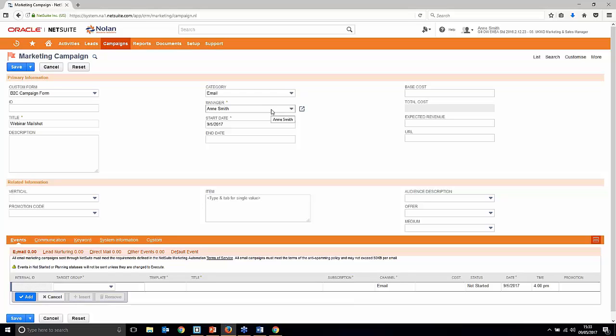You can say who the marketing manager is for this particular campaign. You can nominate a start and end date. So we're saying that this is starting today, but it's not going to end until next month. Now you can set the base cost. The base cost is the cost of the campaign regardless of any extra additional events that have gone on top. So if you know before it's even started that it has cost us £200, you can just drop that in there. However, we can expect a revenue of £5,000 from it. This will just add to the information at the end.